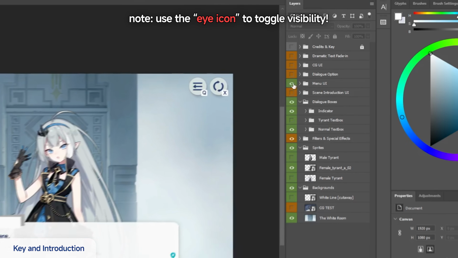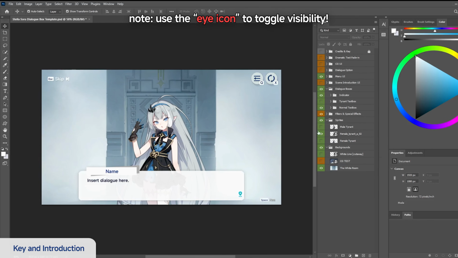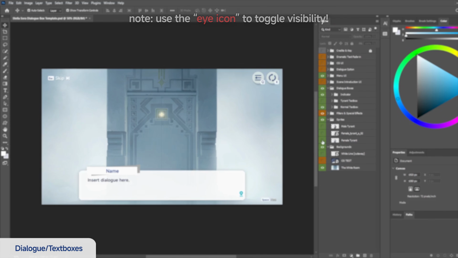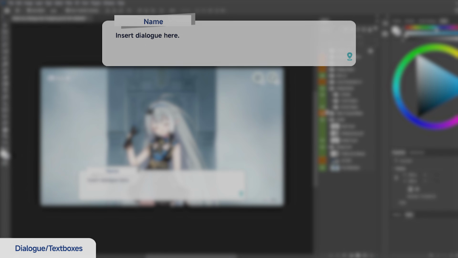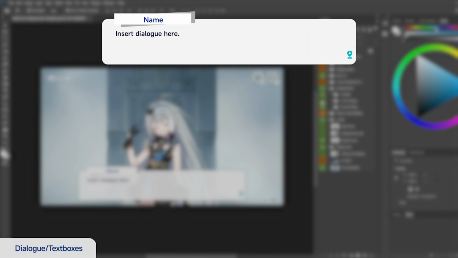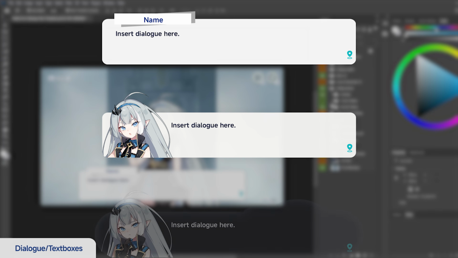Remember that you can do this for other folders and assets as well, and it will be important when you export your images. These ones are pretty straightforward. There are 3 text boxes in total: the normal text box, used by every character, Tyrant's personal text box, and Tyrant's thinking text box.